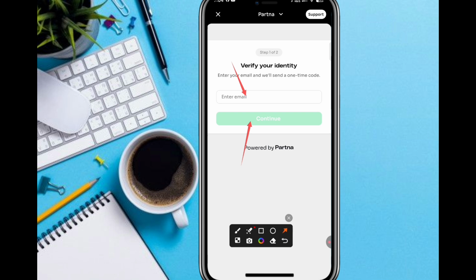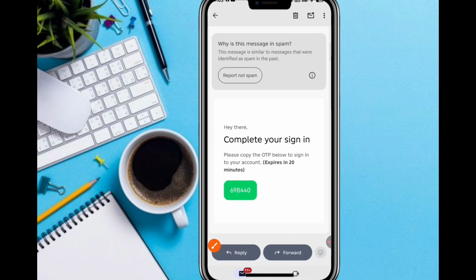So let me type in my email address and let's move over to my email and get the code. So I've typed in my email address, and of course, just like I said, the code came into my spam. Okay, so as you can see over here, this is saying, why is this message in spam? So I got this message in my spam box in my email address. So this is the code. I'm going to copy it and move over to the platform, then paste it there and proceed with the deposit.